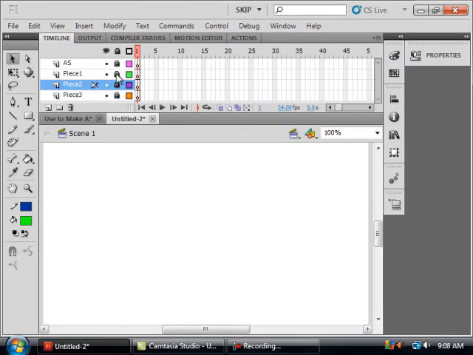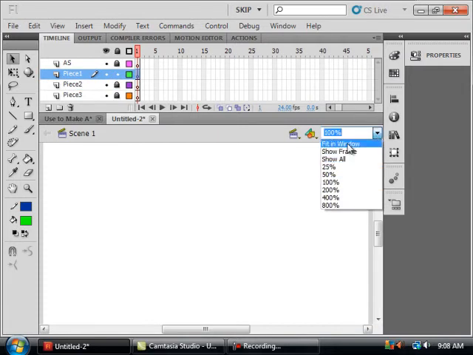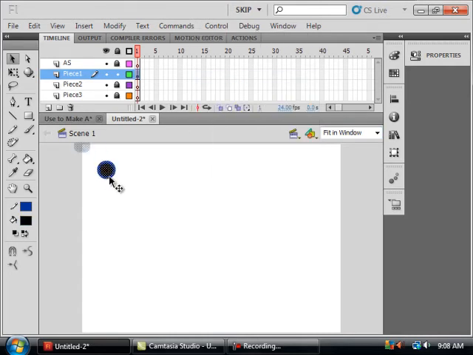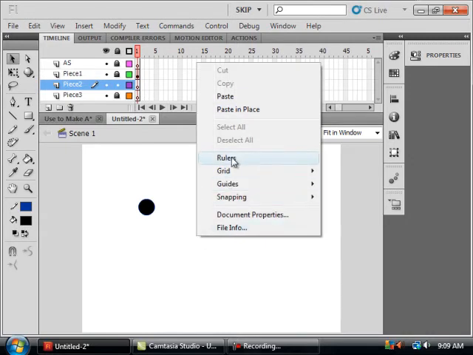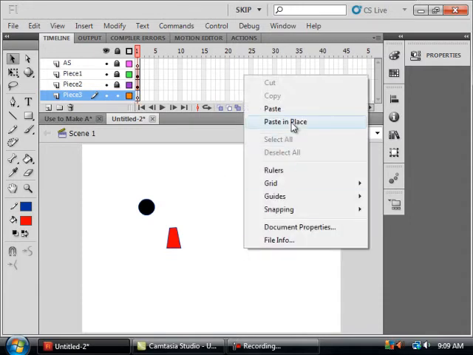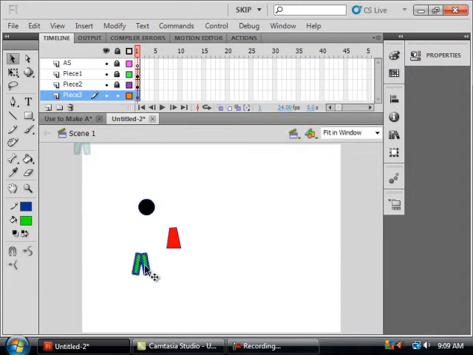I'm unlocking the piece 1 layer, selecting frame 1, setting the stage to fit the window, and I'm going to draw here a circle. I'm going to lock that, unlock the piece 2 layer, select frame 1, and I'm going to draw something that looks like a body. Very crude looking body. Unlock the piece 3 layer, select frame 1, and draw something that looks like a pair of legs.